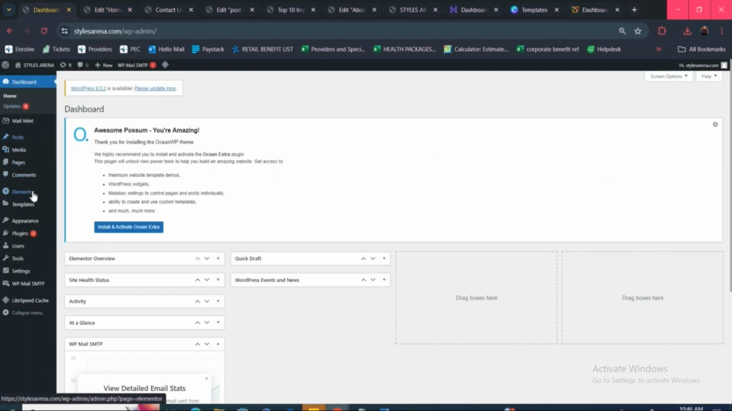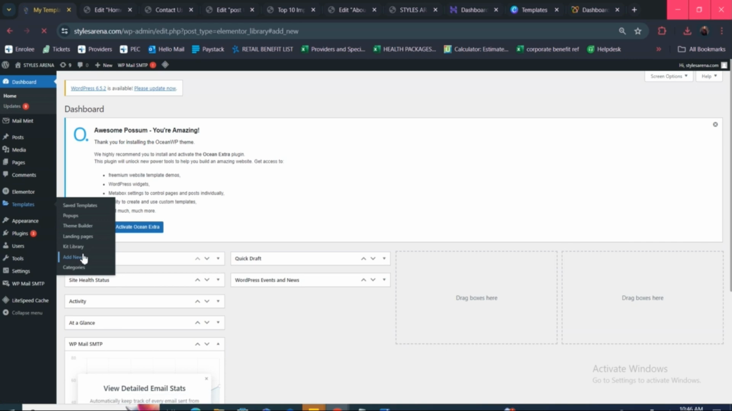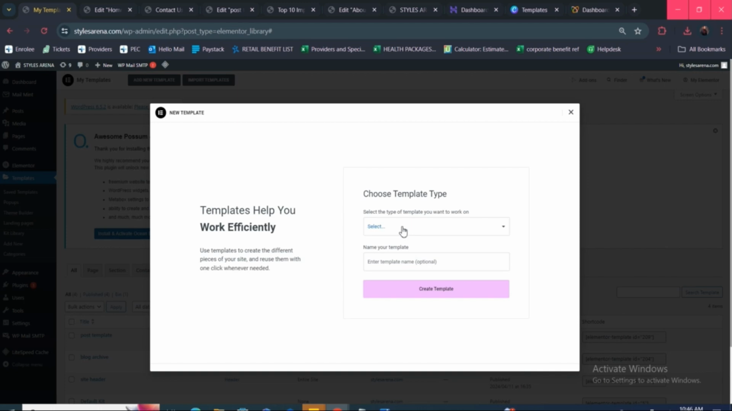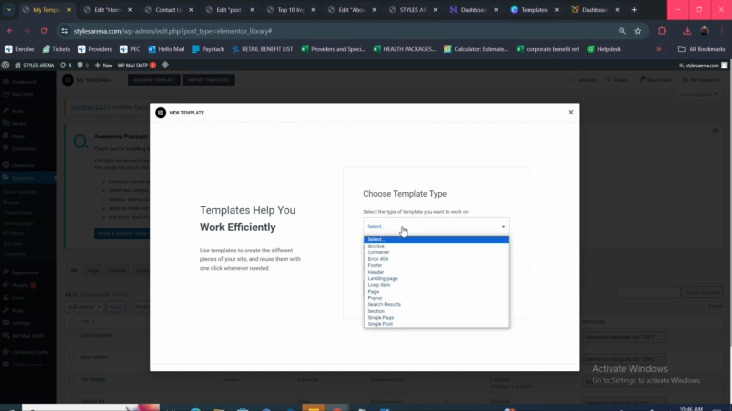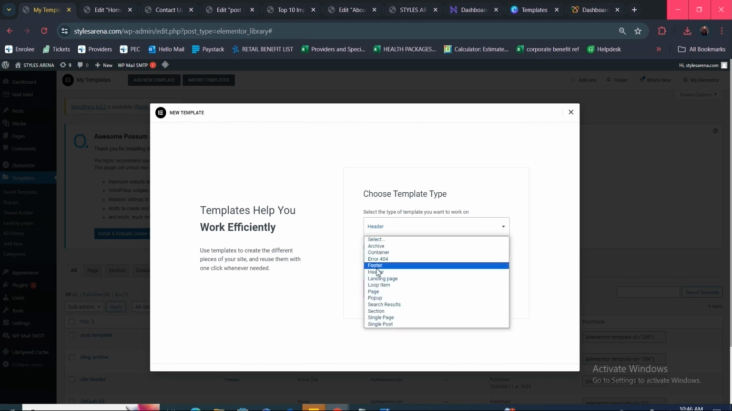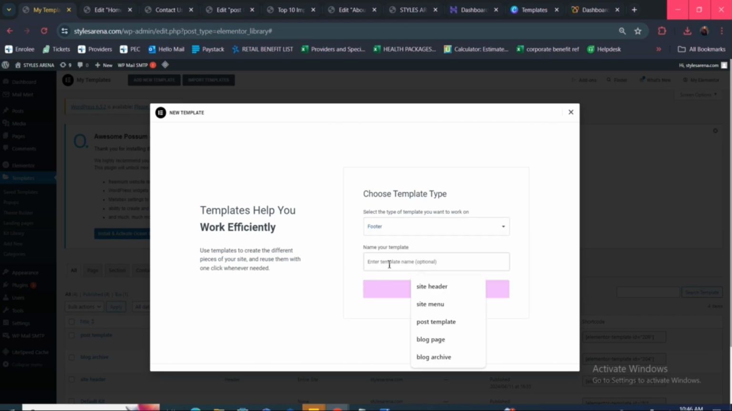Now let's go and create our footer by going to templates here and then clicking on add new. It's loading right now, and I need to select a template type. I'll be doing footer. I'm naming it as site footer, and then clicking on create template.